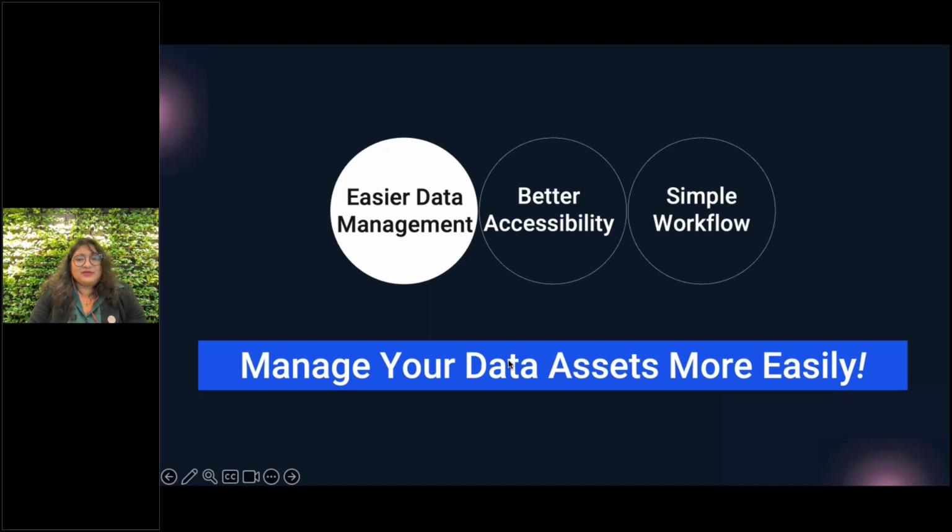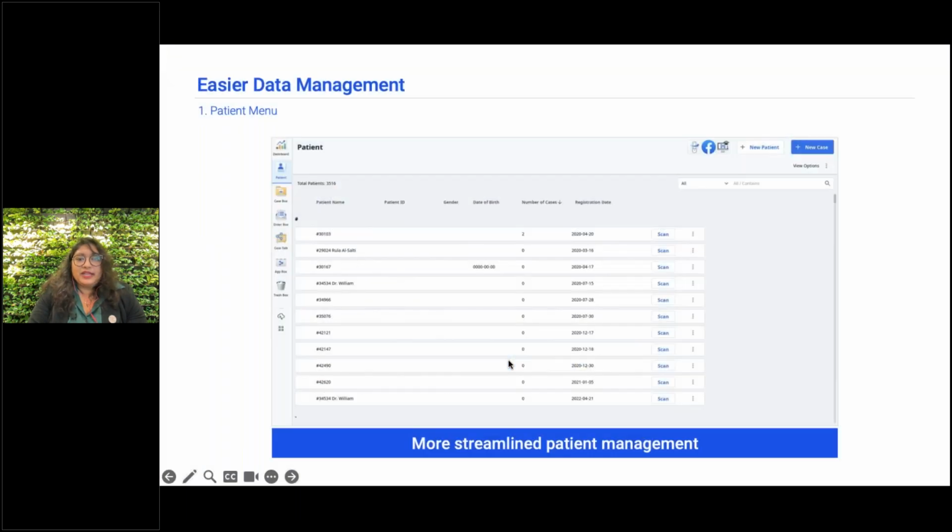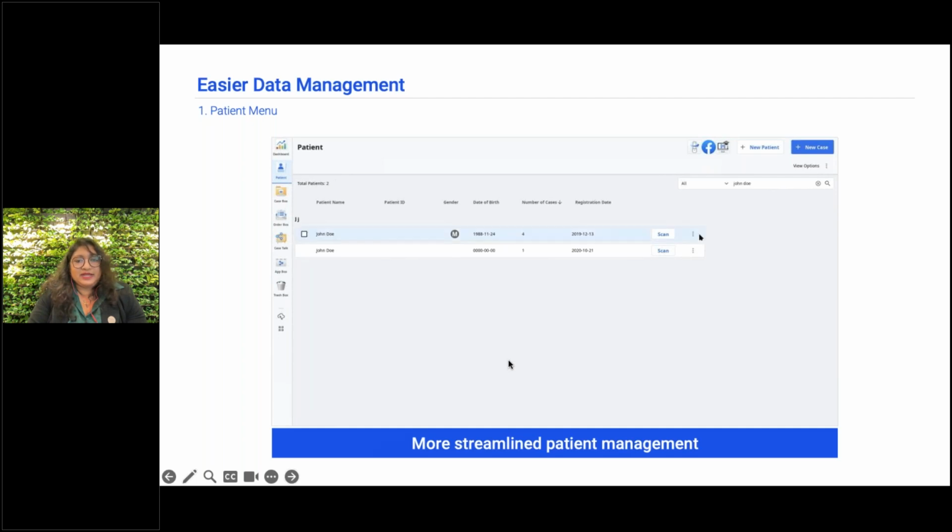So first, let's view how you can manage your data assets more easily in the new Medit Link. Management of patient information has now become a lot more convenient. We have brought up a brand new patient tab on the main menu on the left hand side, and the same can be viewed in the web version as well.